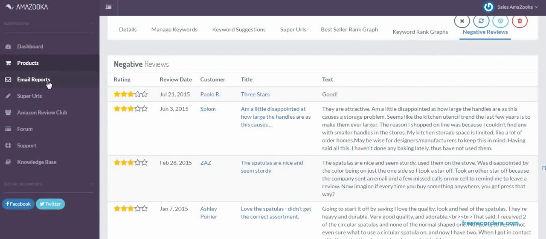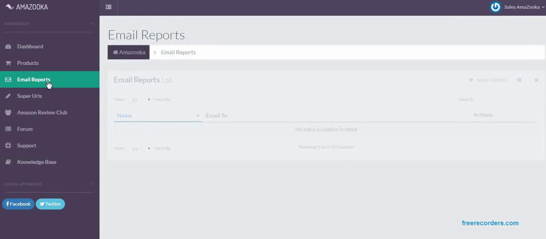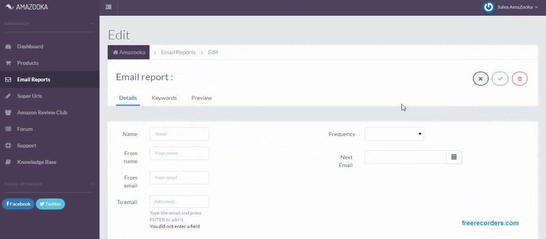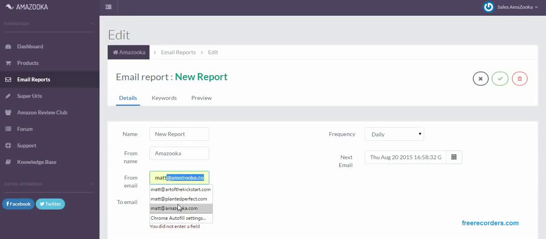Email reports are a powerful tool if you don't want to check Amazooka every day, but you need to know where your keywords are at. You want updates. So let's run a new report, and we will send this from Amazooka, just so you know who it's coming from. The from email can be matt@amazooka.com, and the to email will also be matt@amazooka.com. Yeah, I'm sending an email to myself.